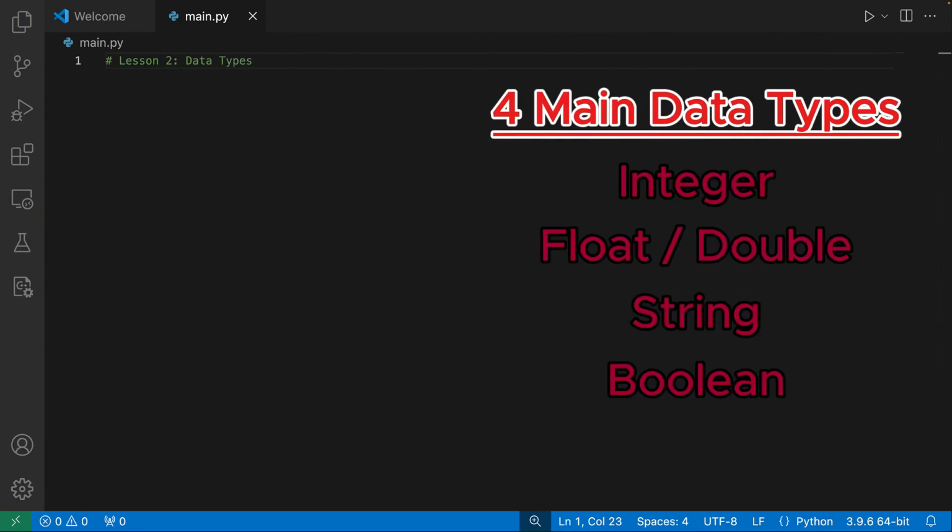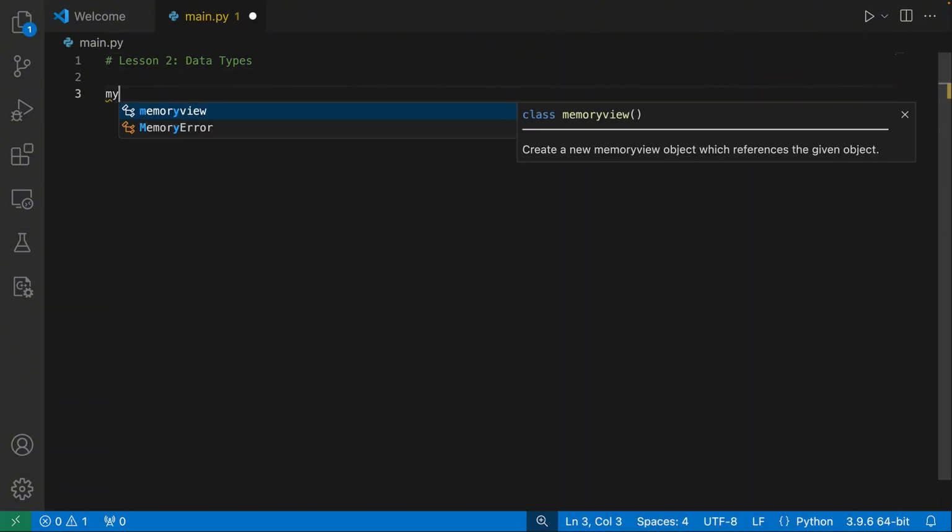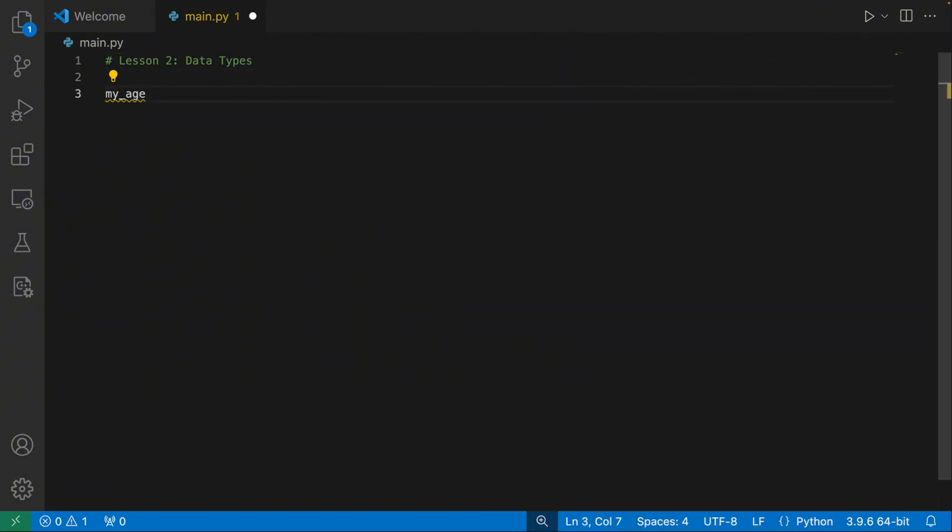So let's first take a look at the integer. We are just going to create a variable, and it can be whatever you want, but I'm going to do my age again, and we are just going to do 12. So this is our variable and this is our value. And this value is an integer because it is a whole number. Any number that's a whole number without a decimal point at the end is going to be an integer. So now if we just print this to the terminal, it's just going to print the value.